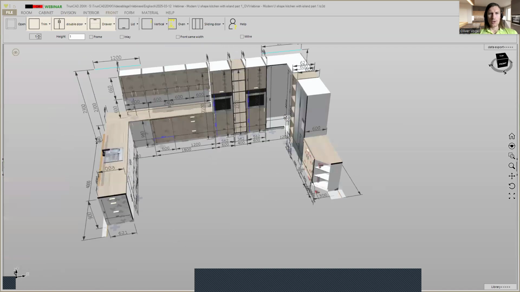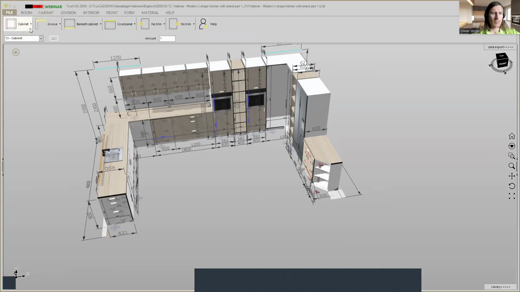Yeah, then we are pretty much done with our U shape, and now we can continue with our kitchen island. And therefore they are in the middle. Yeah, we have two parts. One part will come on the left wall and one part on the right wall. So we start with the part on the right wall, and therefore we click here also on the cabinet tab.